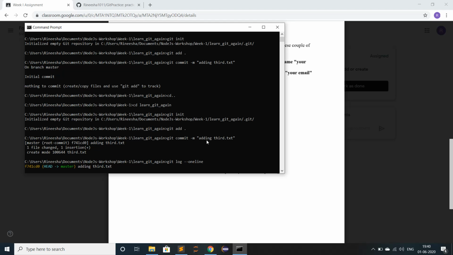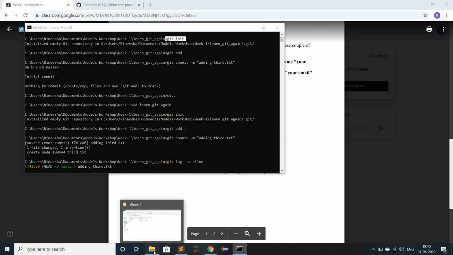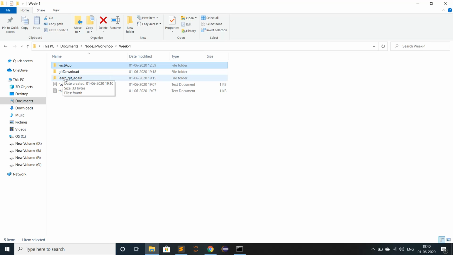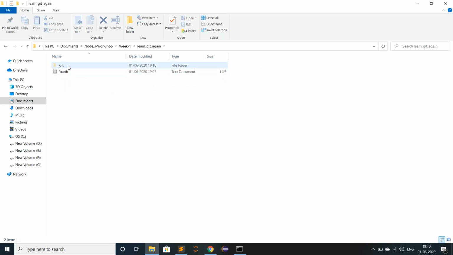See, after creating a folder, we have to initialize it. For initializing, we use git init. See here, we have used the git init command. After initializing this, we will get a .git folder. If I go to this, we can see the .git folder. After initializing, this folder will be created.